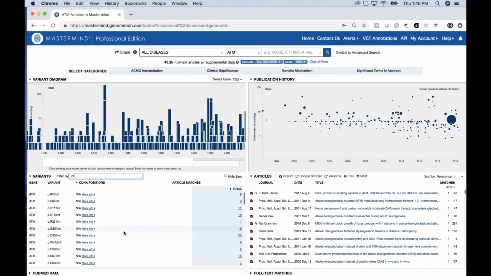And once you've identified the variant of interest, you can click on the variant that's neighboring your variant or similar in its nature to the variant that you have in your patient, and then investigate the literature in much the same way that we had done with the previous example. So that was the biggest use case.